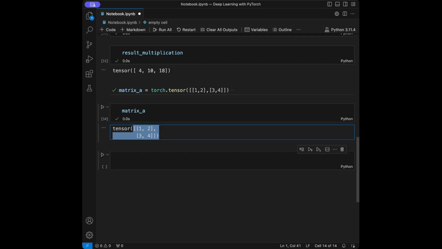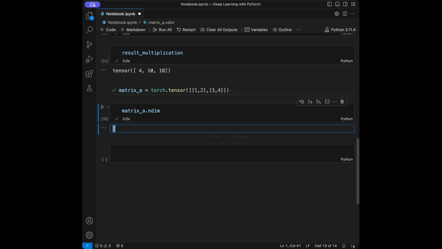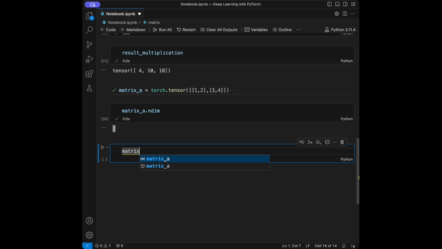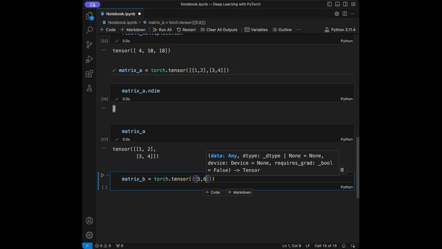We are going to see we have a tensor like this, and we can just call number of dimensions to check its dimensions. When I call this, we are going to see 2. Actually, I don't need parentheses in here. Great, so we have the 2, so it's a two-dimensional tensor. I'm going to call matrix A again for you to see it. Great, so I'm going to define the second one, matrix B, and it's going to be torch.tensor, and we can say 5 and 6, then 7 and 8.